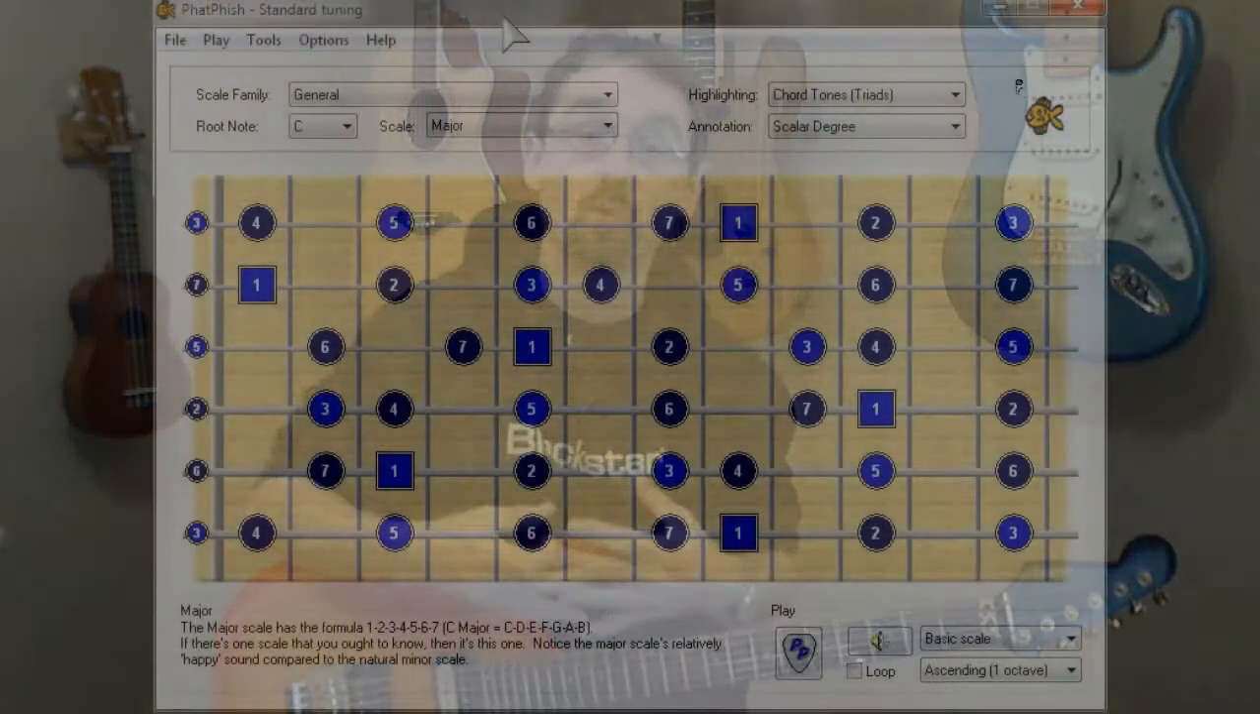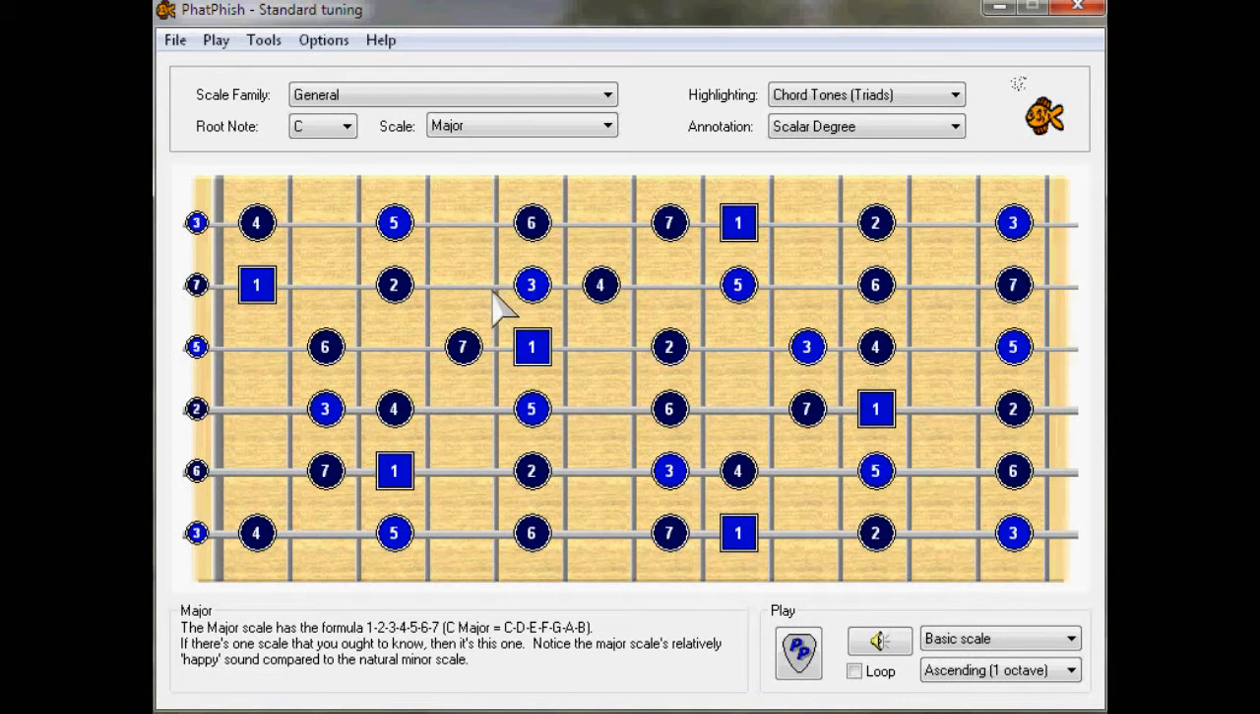So what is PhatPhish? Well, PhatPhish, the product, is basically a piece of computer software. It runs on any version of Microsoft Windows, and it gives you a view of a virtual guitar neck, and it allows you to visualize scales or chords, arpeggios, in various different tunings and so on, to help you learn where the notes are for various scales.